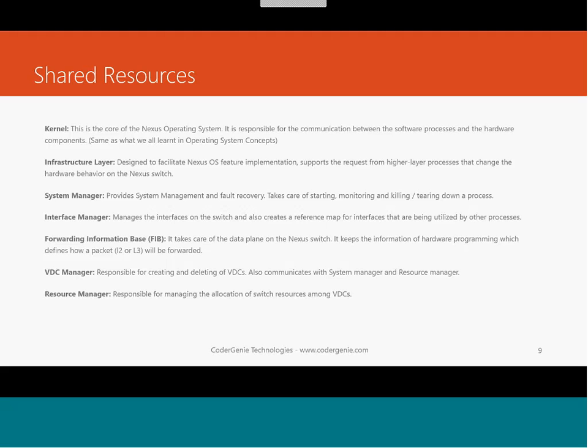System manager, it provides the fault and recovery management system. It takes care of killing the processes, restarting them, or tearing down the process. Whatever is related to process management or fault management is taken care of by the system manager. Interface manager, as the name suggests, does the same thing, managing the interfaces on the switch, creating a reference map of which process is utilizing which interface and what services on that interface are being mapped to the other protocols or services within the VDC or the whole Nexus switch.